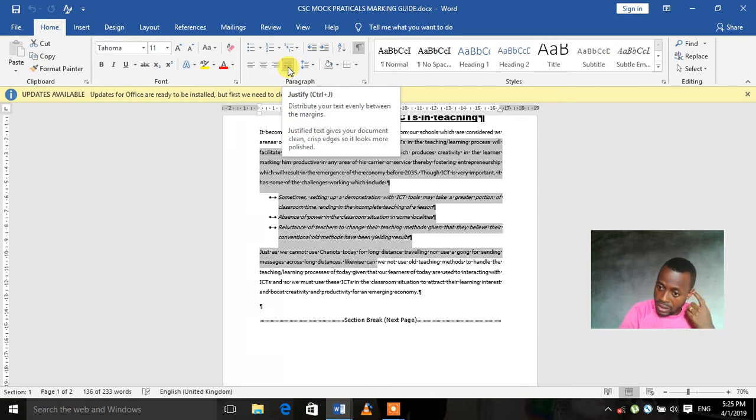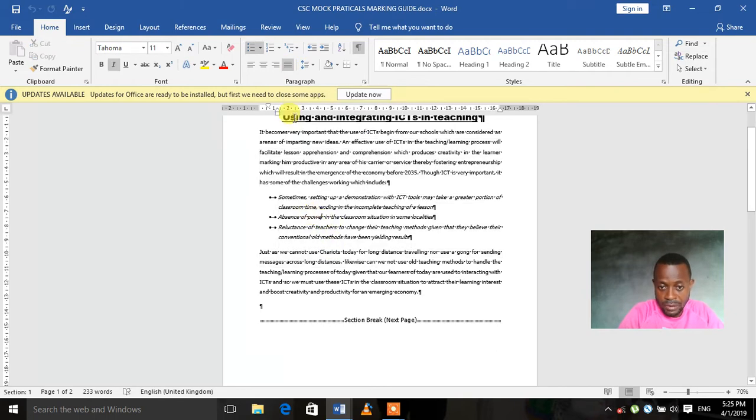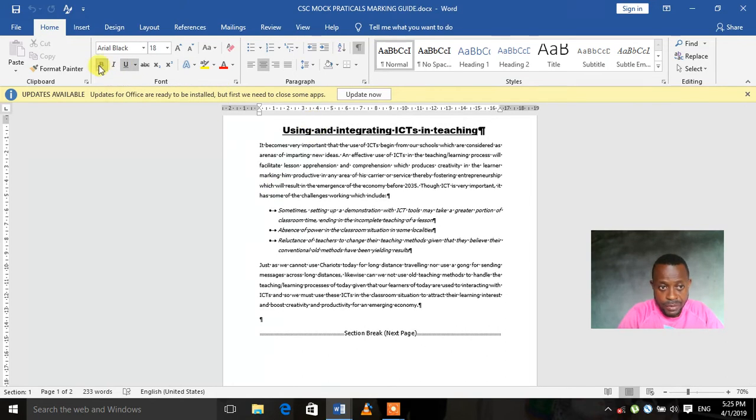The shortcut for justification is Ctrl-J, and the shortcut for italicize is written there, it's Ctrl-I, and bold is Ctrl-B, underline is Ctrl-U. Those are the shortcuts that you could have used to score simple points.